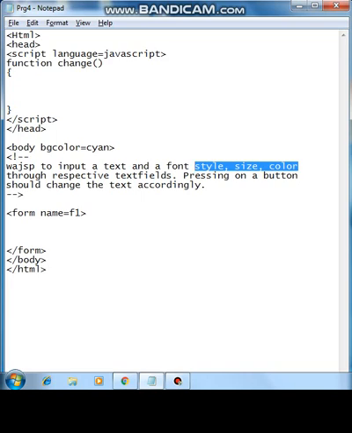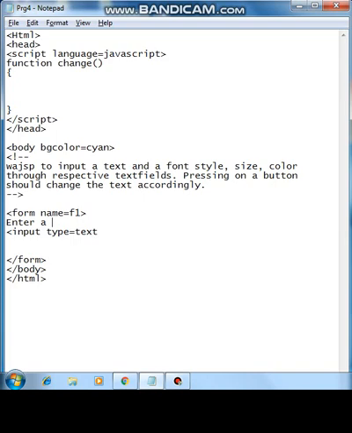When we click on the button, the text we entered in the text box should get changed according to the style we decided, according to the size we decided, according to the color we decided. So let's design the form first. So form, already the tag I used, so let's write here input type text. Before I forget, write "enter a string", input type text, then I can write here name equal to t1.